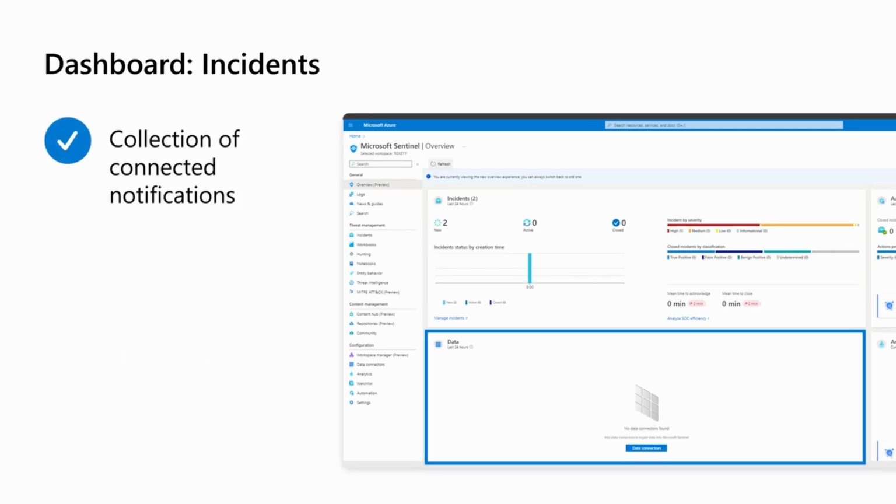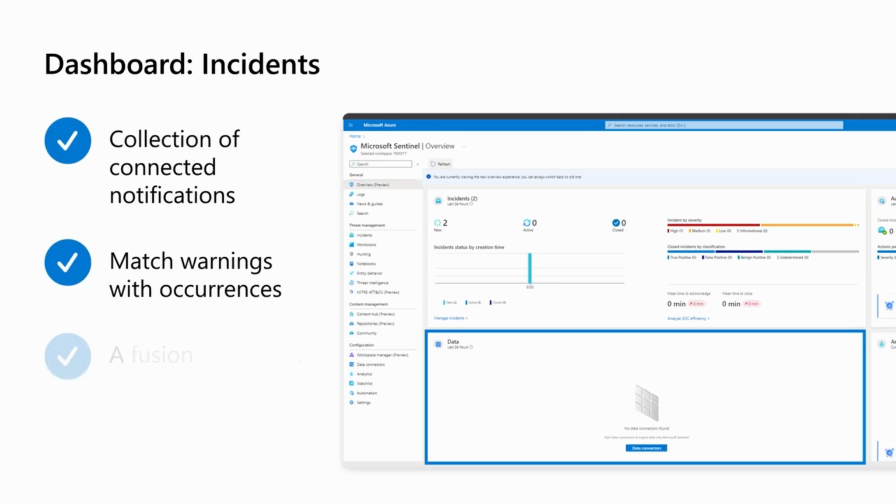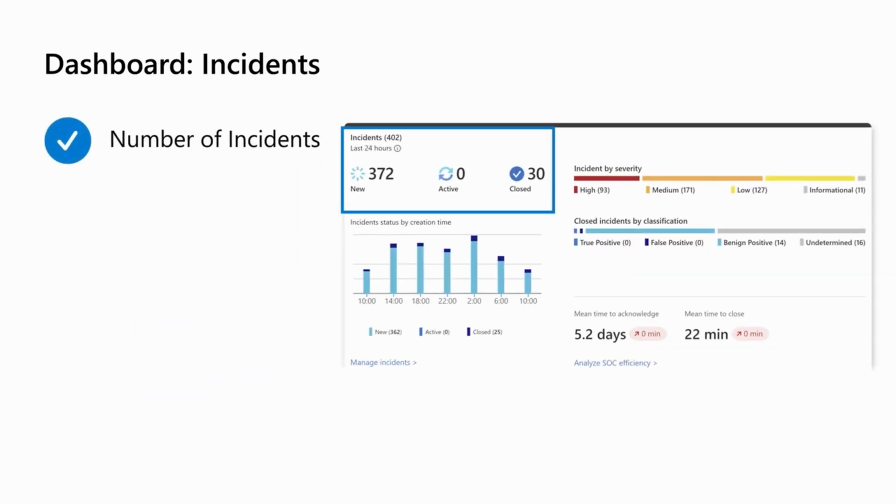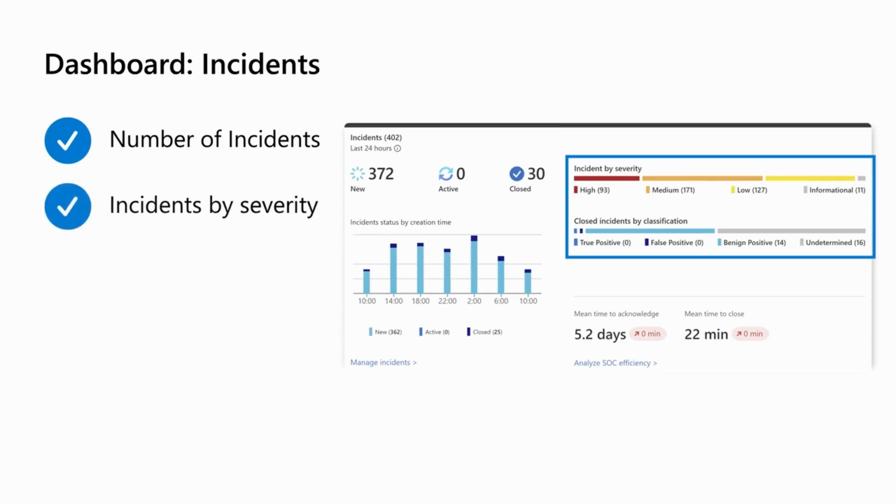The incident is a collection of connected notifications you can examine and address. To match warnings with occurrences, Microsoft Sentinel employs a fusion technique. On the Incidents page, at the top left, you can view the number of incidents. At the top right, you can view incidents organized by severity and closed incidents by classification.